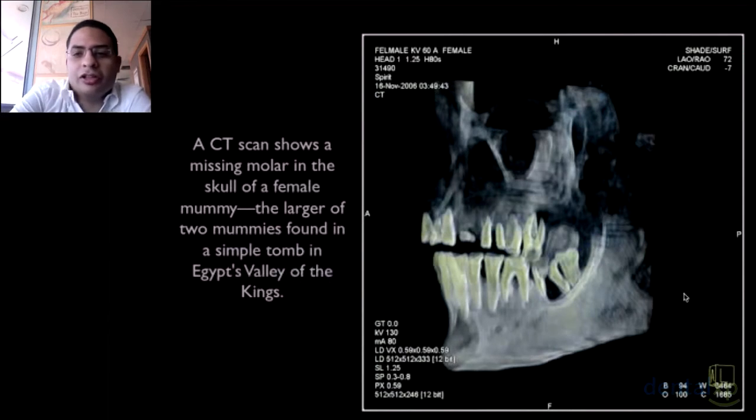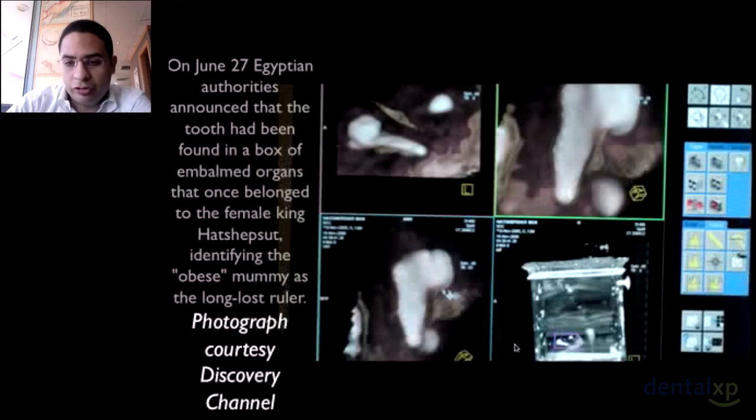Okay, here is an interesting application of 3D imaging that was used here in my country. This is a CT scan showing a missing molar in the skull of a female mummy. This was the larger of two mummies found in a simple tomb in Egypt's Valley of the Kings. And they wanted to know which of them is King Hatshepsut's mummy. And later on, by searching the tomb, they found this box that you see here on the lower right. And this box had the name of Queen Hatshepsut on it.